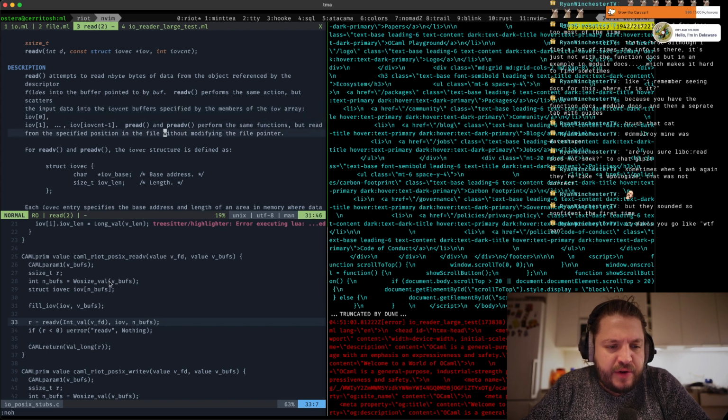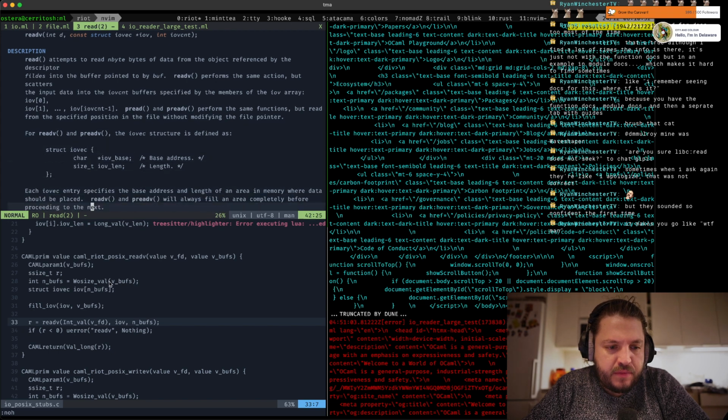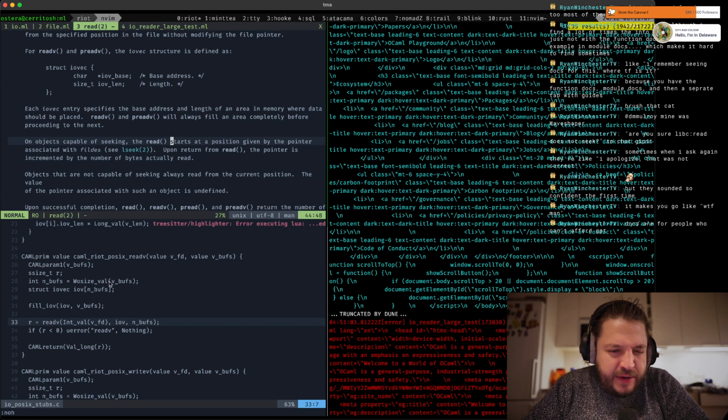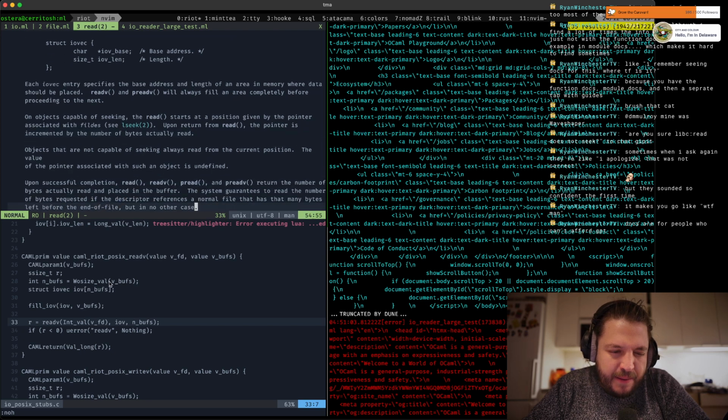Read from the specified position of the file. We don't modify any file pointer. So it's pread and preadv, and we're using read and readv. An object capable of seeking and read starts at the position given by the pointer associated with files. Upon return from read, the pointer is incremented by the number of bytes actually read.